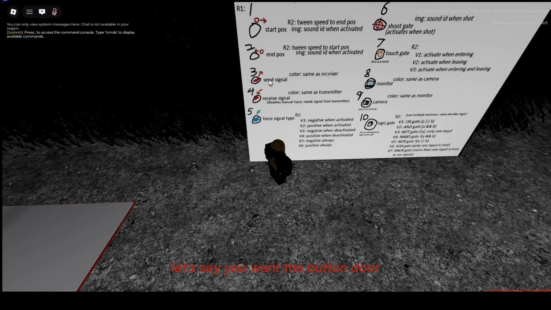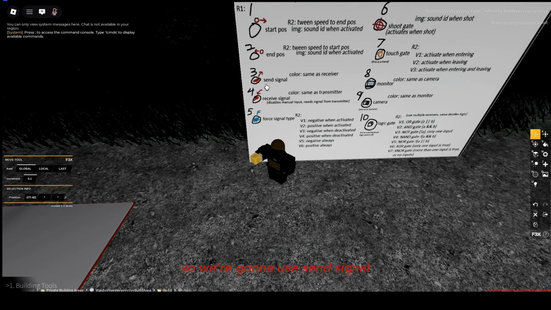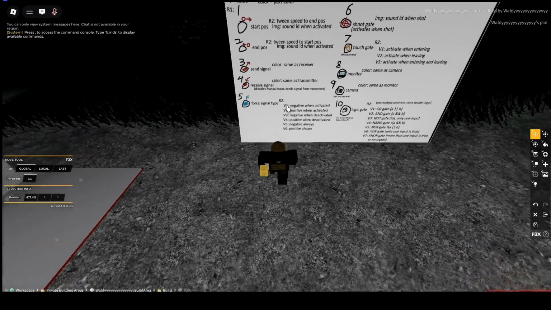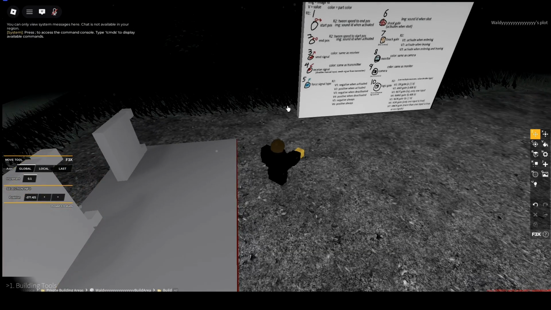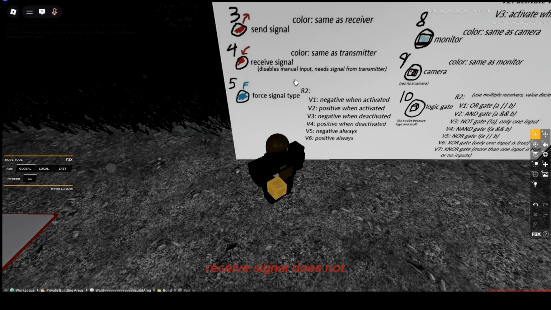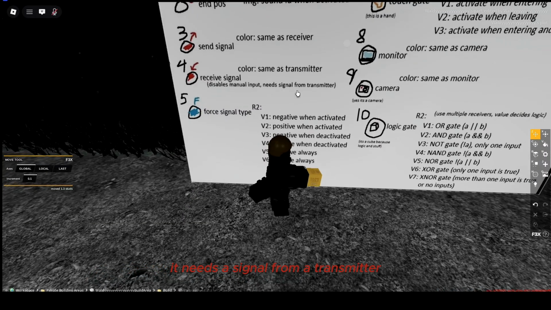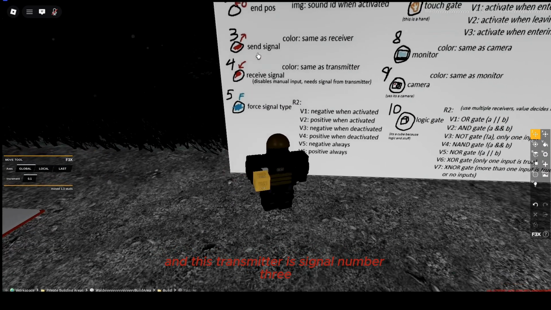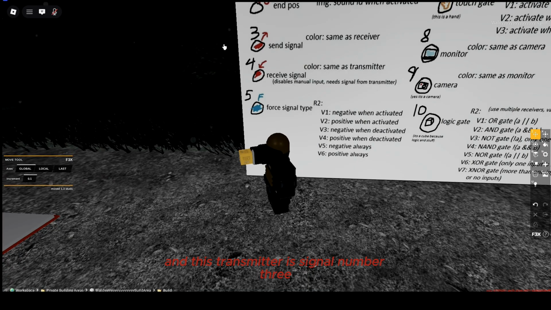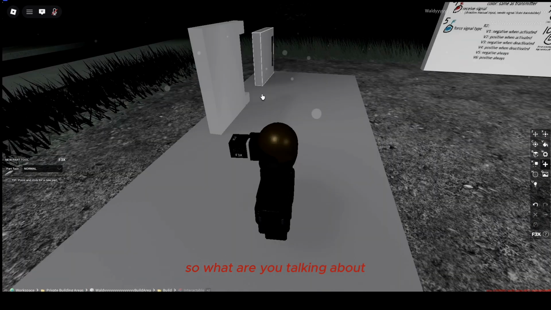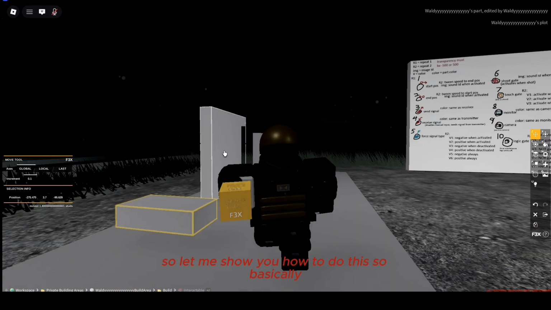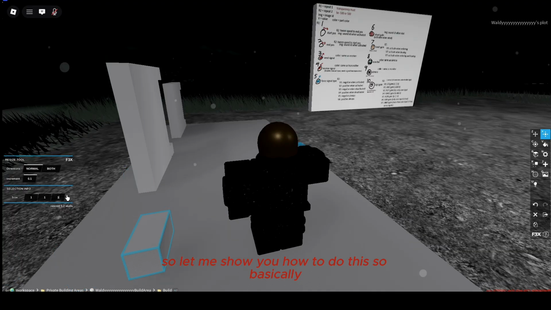Let's say you want the button door, so we're gonna use send signal, receive signal. And by the way, receive signal cannot use manual input. It needs a signal from a transmitter, and this transmitter is signal number 3. So, what are you talking about? Signal number 3, signal number 4. So let me show you how to do this.